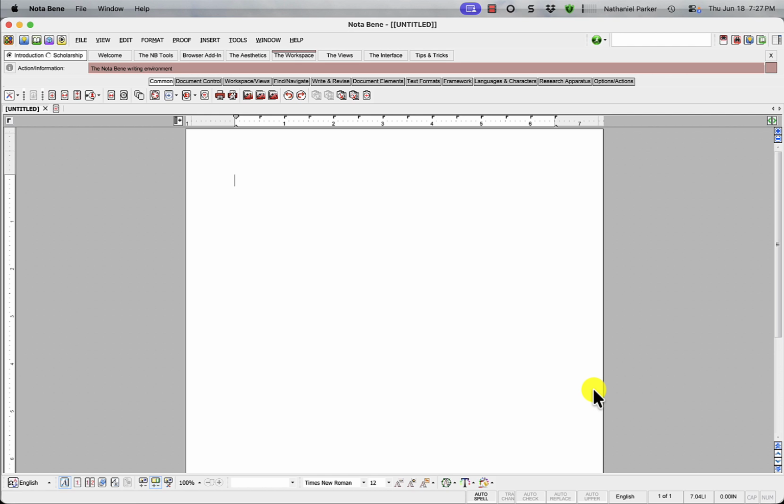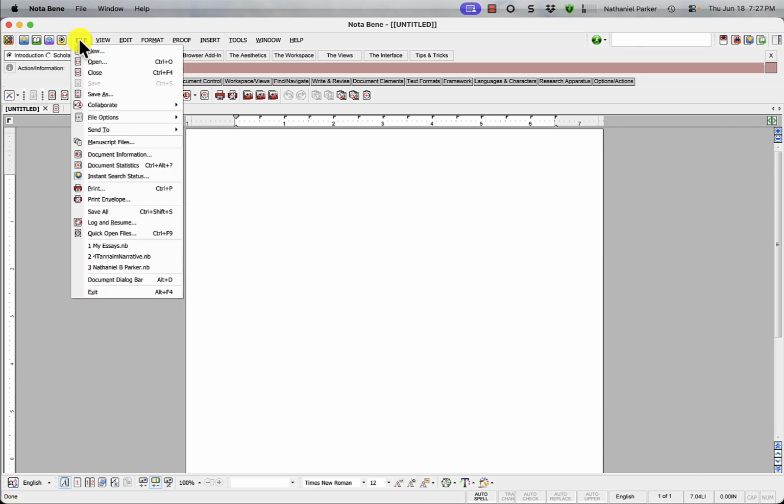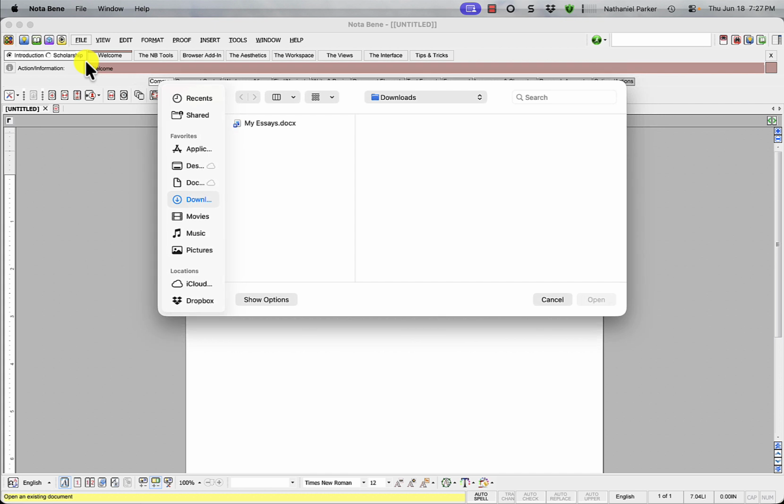Nota Bene 15 is just about to release to the public at the time of this recording, but I am running a last-minute preview build of Nota Bene 15. One of the great new features in Nota Bene 15 is the improved way it handles docx files for importing and exporting. To bring this file into Nota Bene, all I need to do is go up to the File menu in Nota Bene itself and select Open.